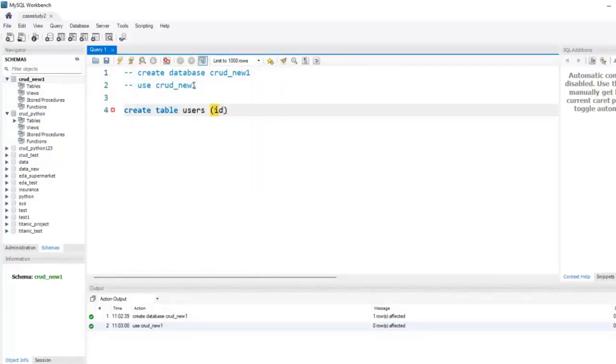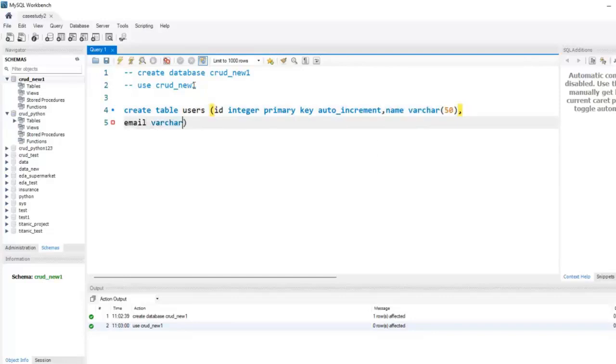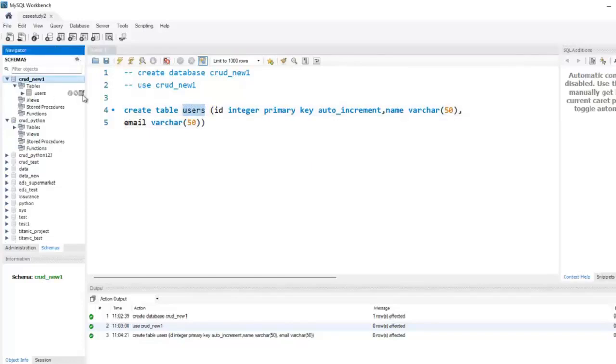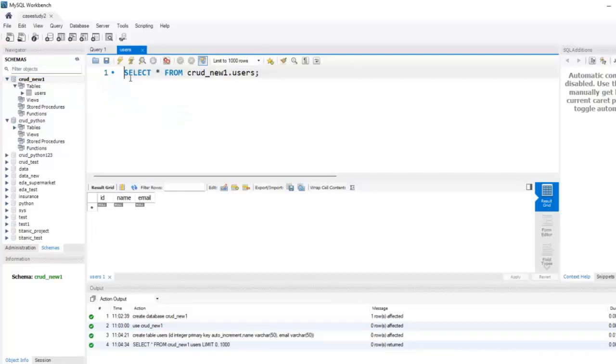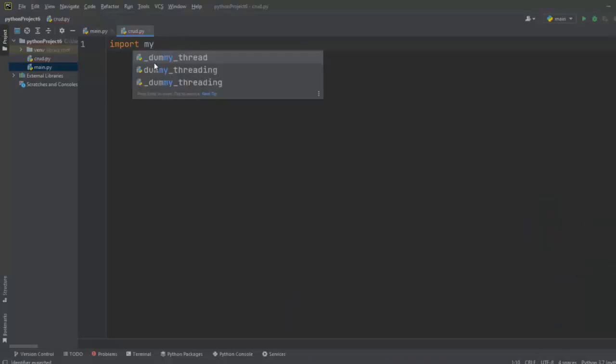Let me create the first column, ID, of type integer. Let me set this as a primary key and also auto increment. Our next column is name, which is varchar 50, and the third column is email, again varchar 50. Let me execute this query. As you can see here, our table is successfully created with the name users. Let me press this refresh button and click on this icon. As you can see, the table is created, having 3 columns: ID, name and email.